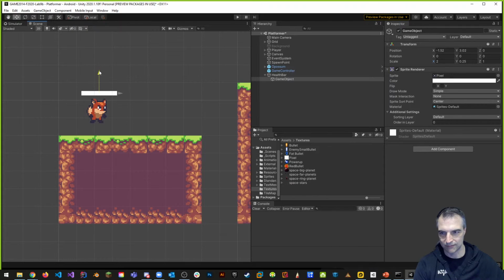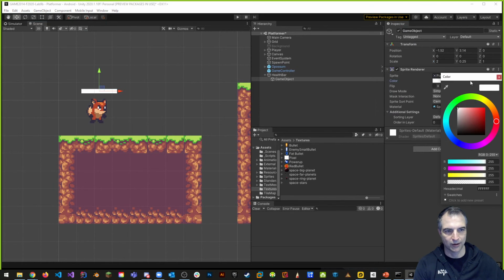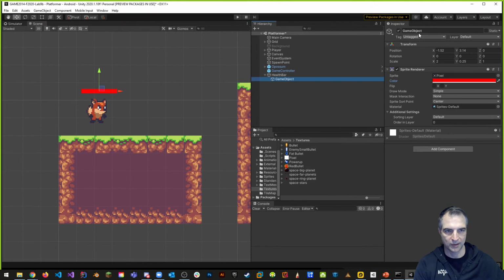And again, I'm just thinking about where it's going to be around the player's head area, where it's going to be moving around. I want to change the background color, so I'm going to change the color to red. So that's the default background, right? And we're going to call this game object background. I'm going to copy that, Control D, right?